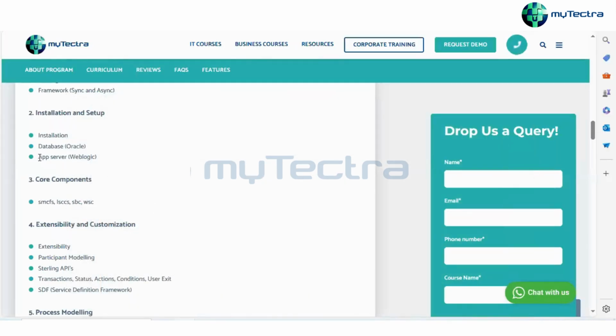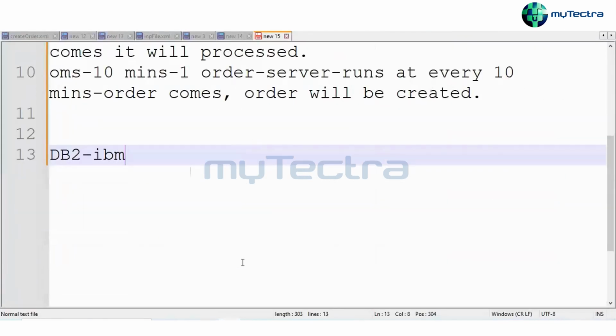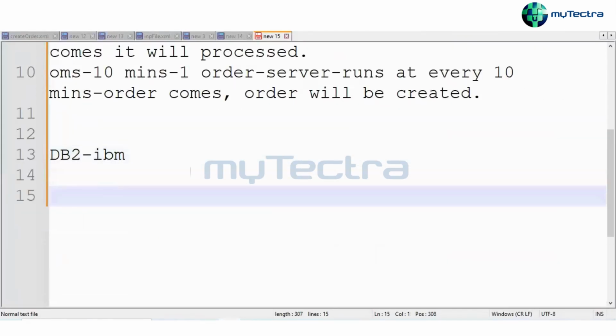And coming to the application server, there will be multiple types of application servers. An application server is nothing but we'll be deploying our application on one server, right? That server has to take care of all the processes of the application, how the process should work, and the load, everything.